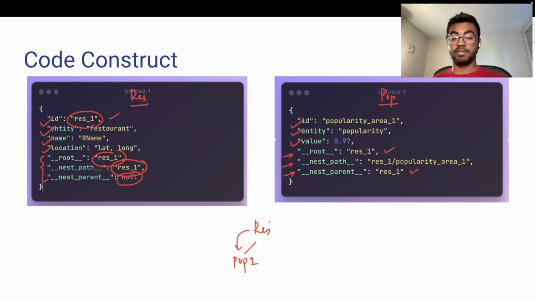Okay, let's take another level, which will give a clearer idea of what exactly this would look like. Let's say this is C2, another child of popularity. Let's say that's an imaginary field. So what exactly will the value of root be here? The value of the root for C2 will be res1, because it's coming from the global parent, restaurant 1.